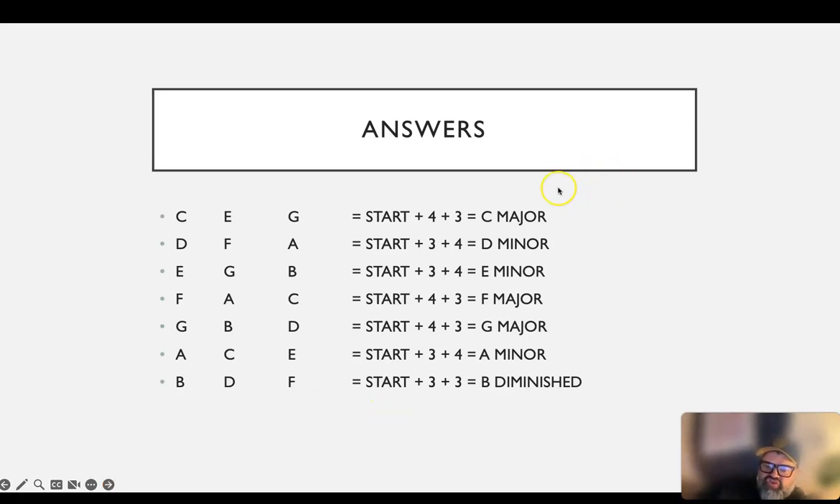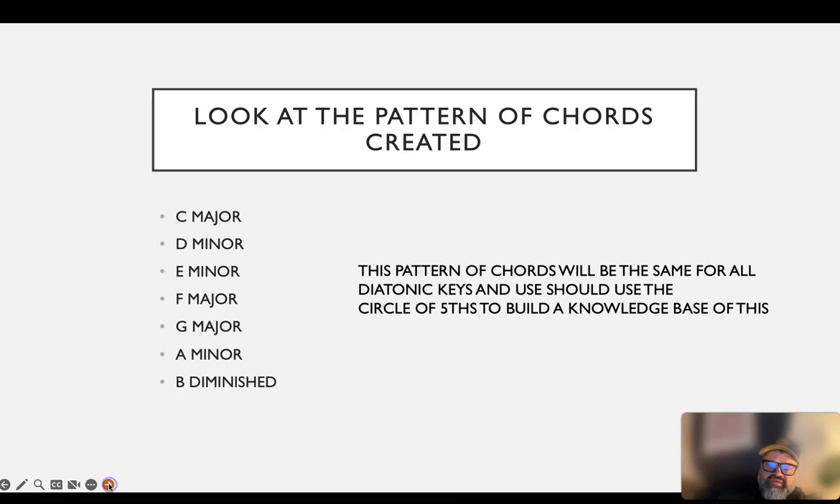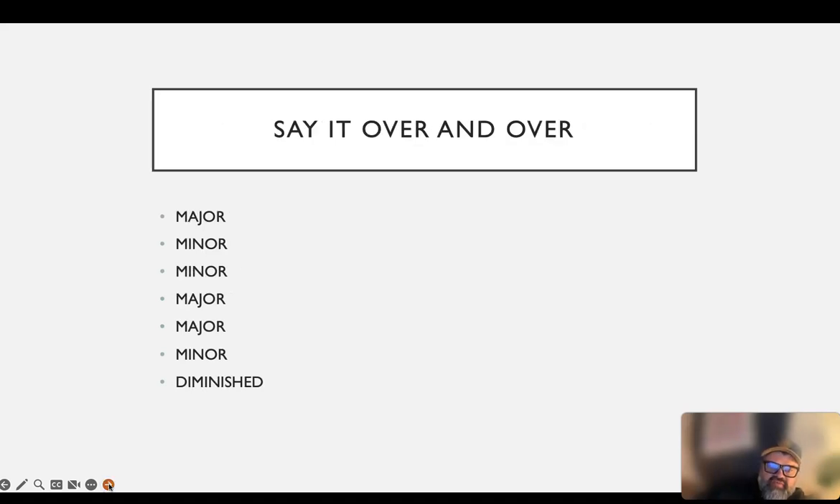Okay, now what's important here is you try and start to remember the pattern of chords that have formed. The first chord of the key was major, the second chord was minor, third chord minor, fourth chord major, fifth chord major, sixth chord minor, seventh diminished, because that will keep happening for other keys. All of this moves and is absolutely linked to other keys. So major, minor, minor, major, major, minor, diminished. And when we get onto the circle of fifths, you'll be able to very quickly work out the chords. Say it over and over and over.